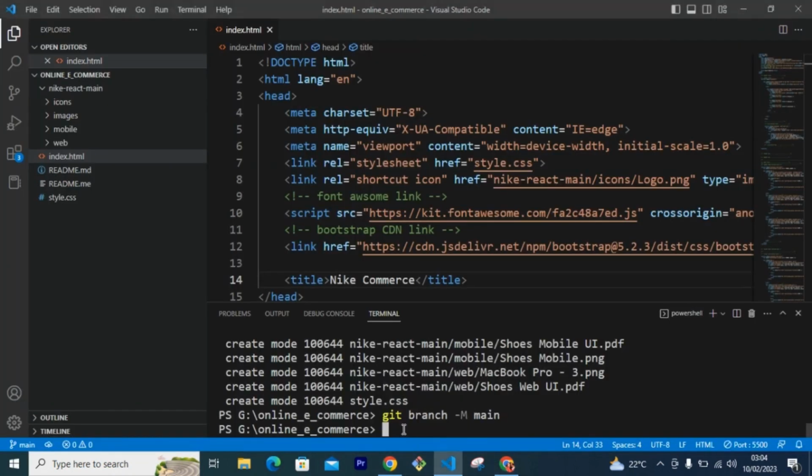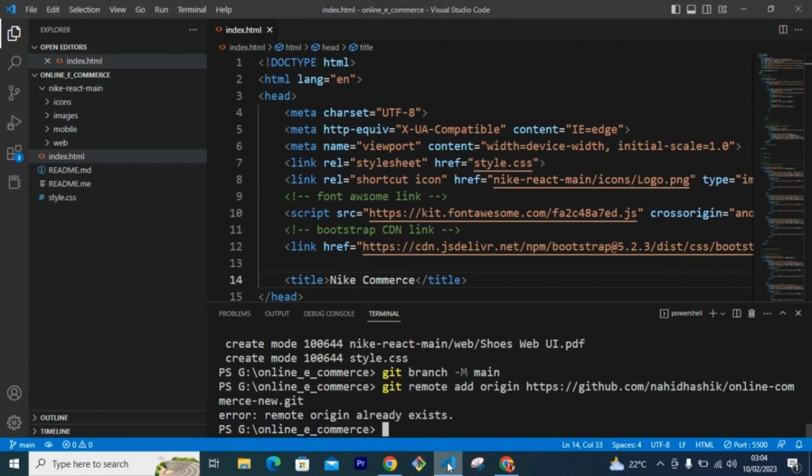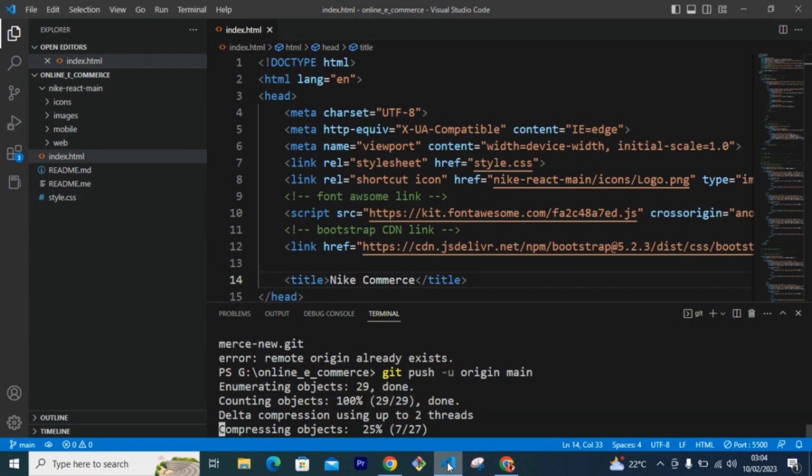and paste here. Now we can push it. Git push origin main. So don't worry, sometimes it takes time, so we have to be patient.